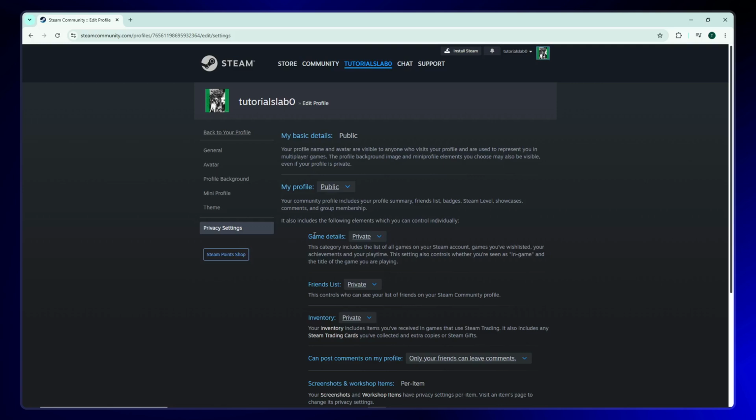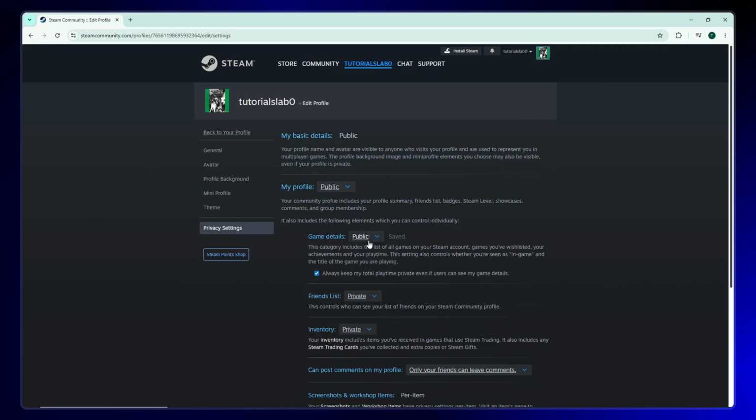Next, look for game details and click the drop-down menu right beside it. Select Public from the options. This is the most important step because it allows Geforce Now to see your Steam game library and sync all your compatible titles for cloud gaming.